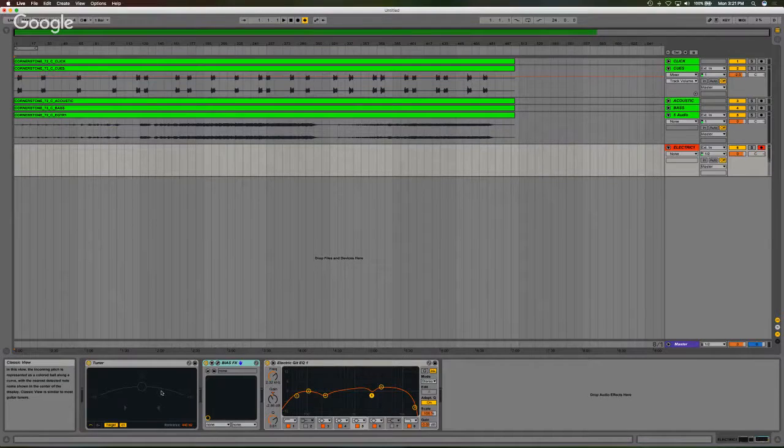and tune it right from Ableton. Maybe you don't have a tuner on your pedal board and you need to tune your electric, you can do it right here. And then the EQ is going to give me a little bit brighter sound for my highs and bring up my low end just a bit, which is what we want.